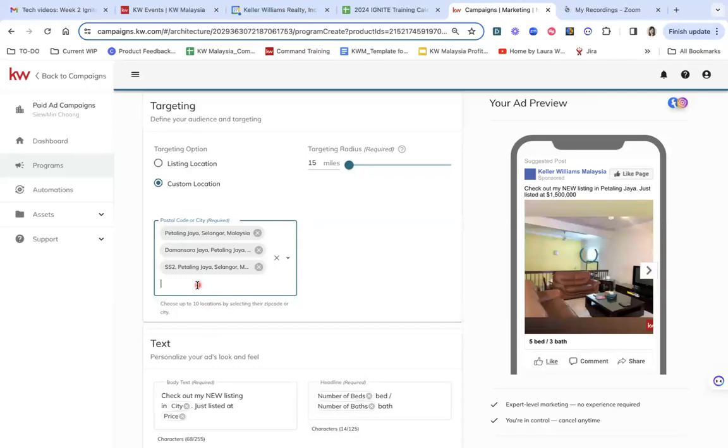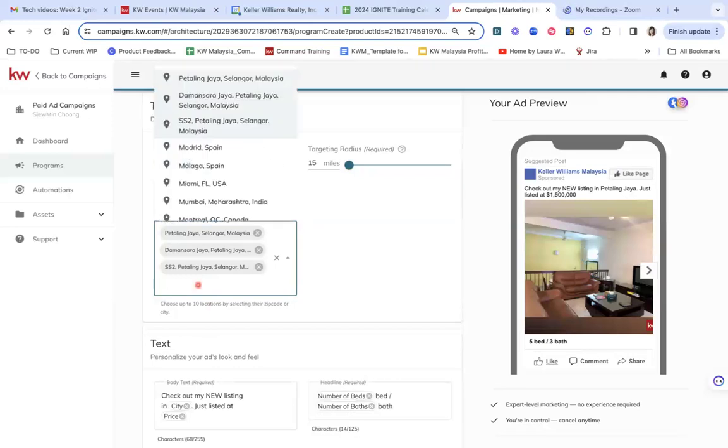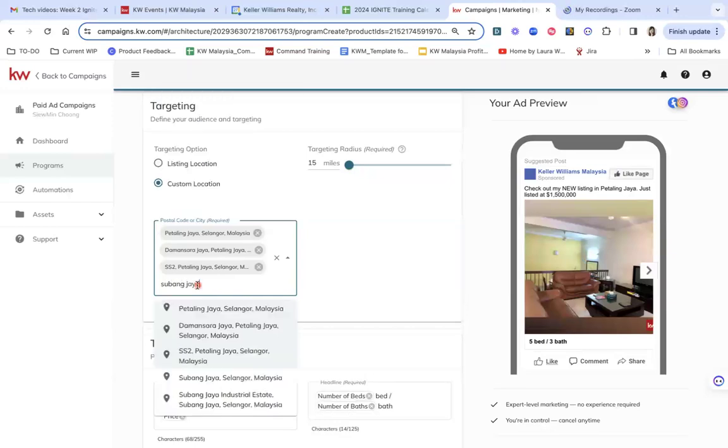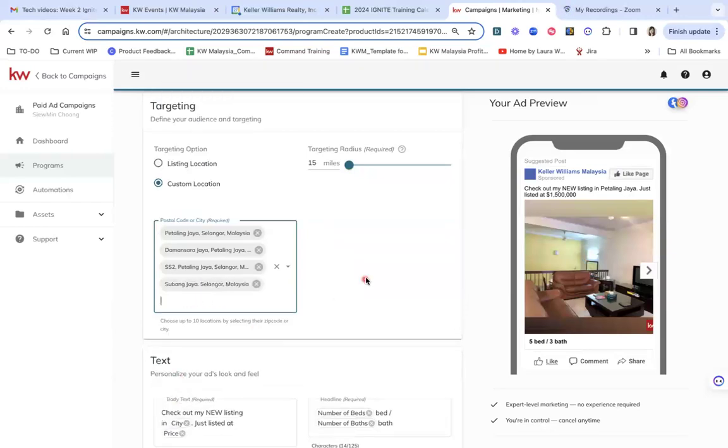And maybe I want to go further a little bit. I want to say Subang Jaya, and so on and so forth. You can choose up to 10 locations.